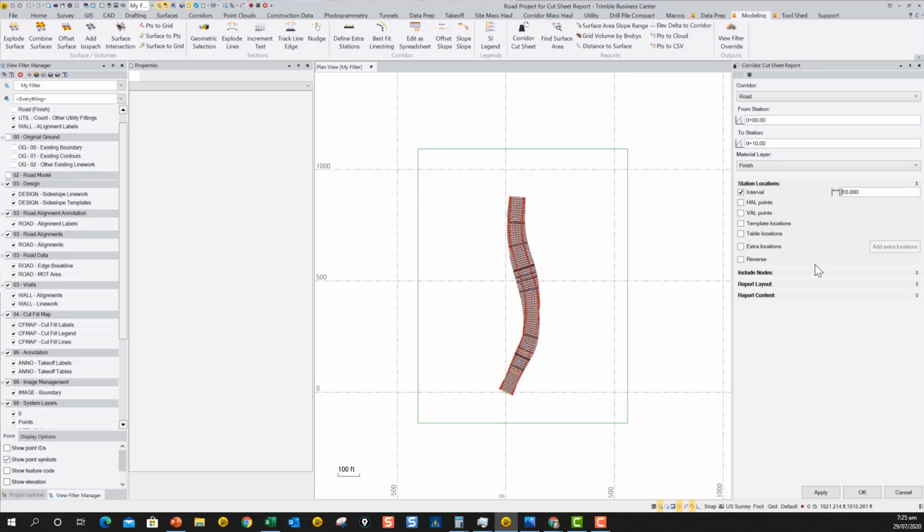So the first one is the station locations. Here you can say you want to report, for instance, every 10 feet. Let's do every 25 for this exercise. We might also want to report the horizontal and vertical alignment points, all template locations, all table locations. In addition, we might want to define some extra stations that are critical.